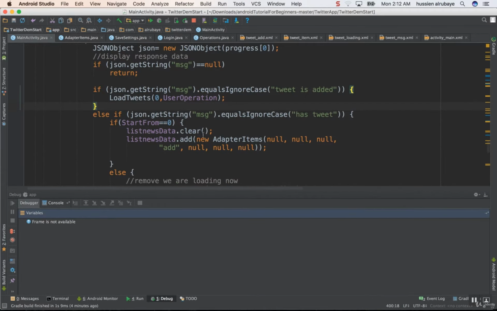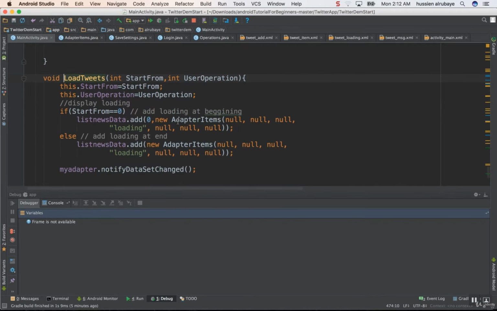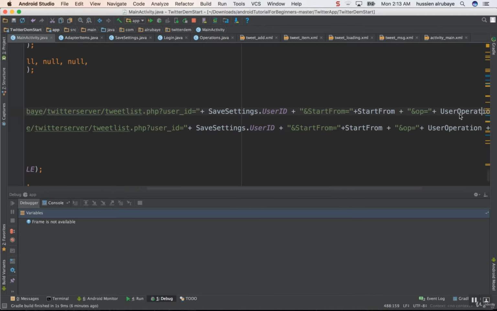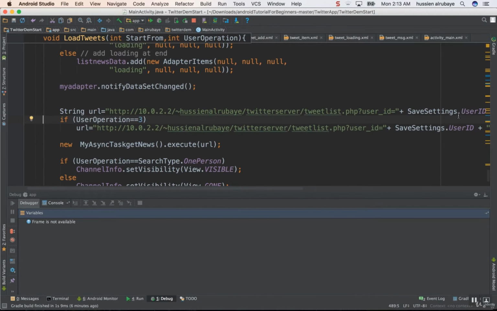So if you see this method, when we call it, load tweet, it was loading a tweet. Just copy it and click go to it, load tweet. When I pass from 0, it just takes the start and the operation name. If it starts from 0, it will add loading for the first part in this way. So just loading, and by the end I pass the operation. Care about this part for 3, then I execute the asynchronous task to display data for me.